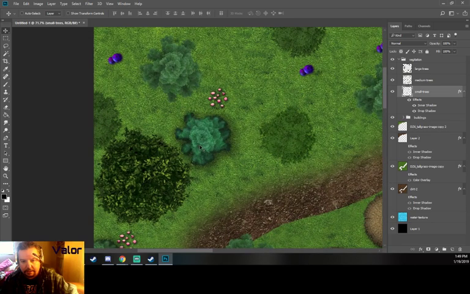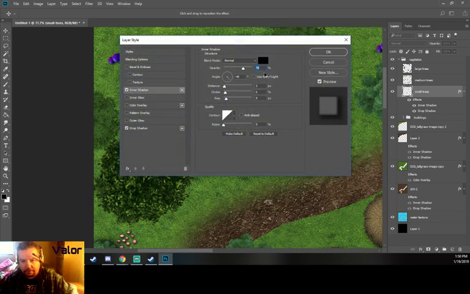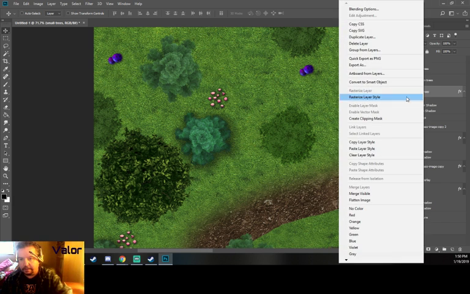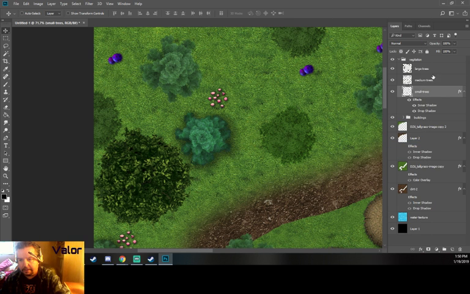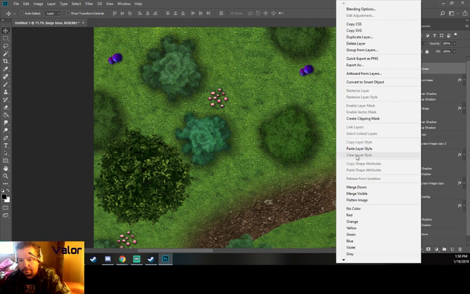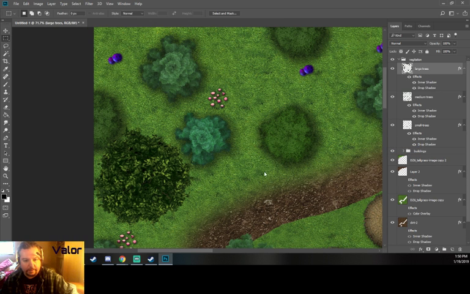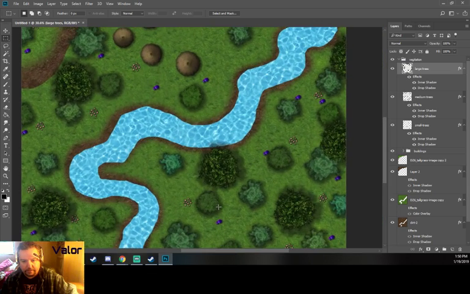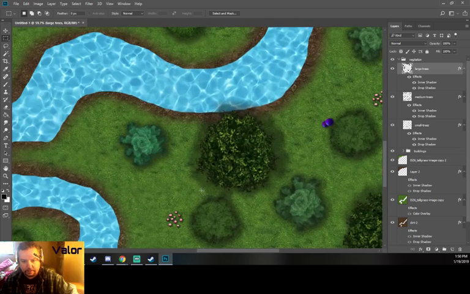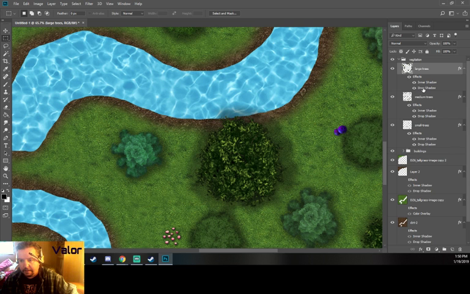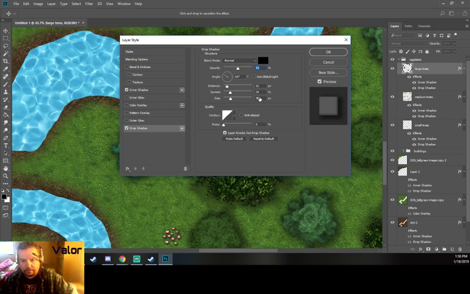I'm going to take that same inner shadow, it's just too dark. It's just standing out too much. Drop that from 70 to 50, and then, all right, there we go. And then duplicate, it's a copy layer style. All right, folks, now this is starting to look like a forest. Now these drop shadows are just too big.